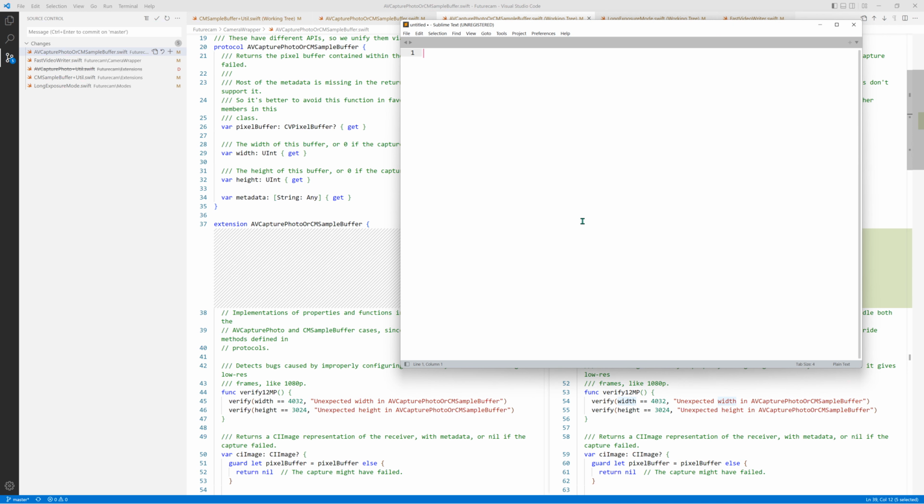Okay, cool. So you have, what is this called, AV capture photo or CM sample buffer, and you have two subclasses of it. So this is a protocol, so you have two classes that implement it or conform to it in iOS speak. Now this has width and height, this has width and height. When you have this, what you should do is you should move the width and height here, because now you have a unified interface.